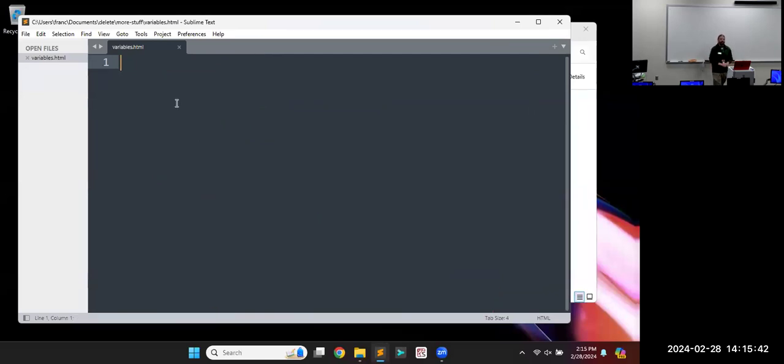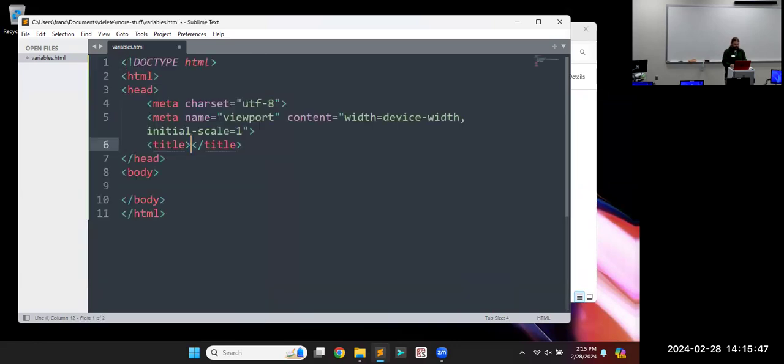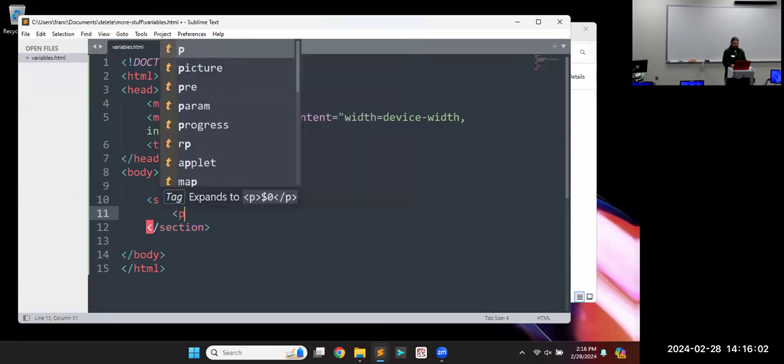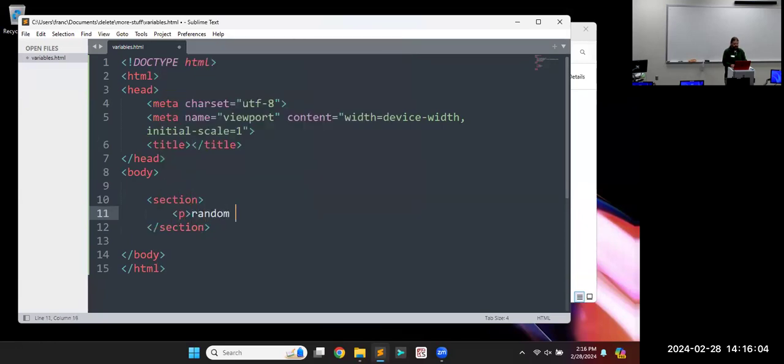So we need some sort of web page to look at things with. I don't know, one large element on here is probably good. So I'll make a section element and put some random words in a paragraph inside that element. It doesn't really matter too much, so I'm just going to literally put random words in a paragraph in a section so that we can identify stuff from CSS and can start messing with things.